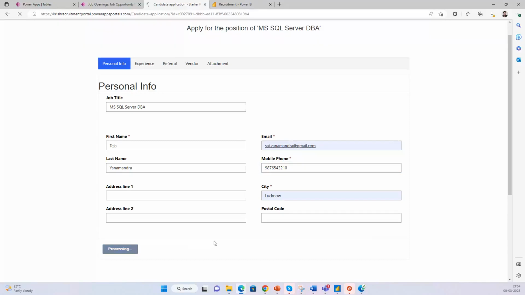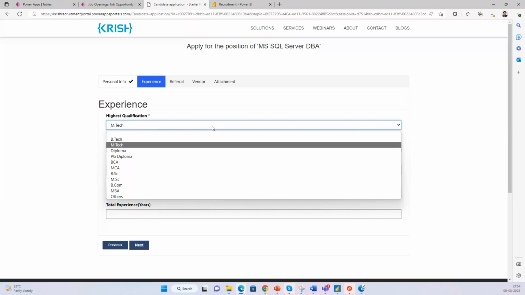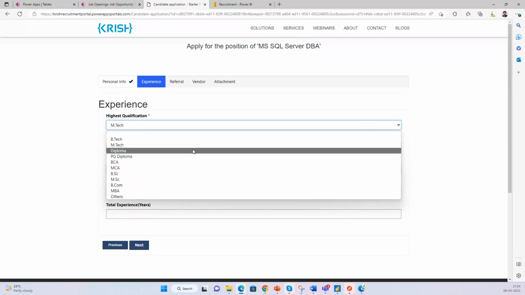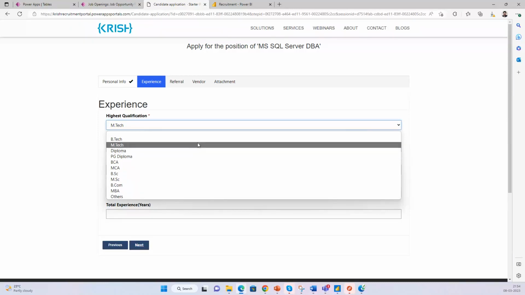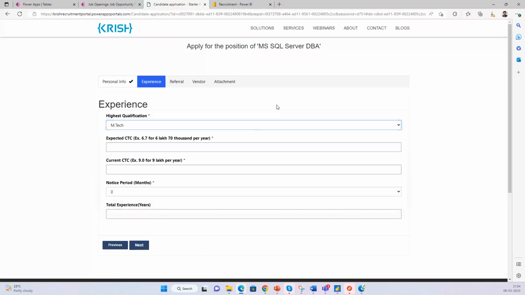So I give the basic details first. I go to the experience related details. As I said, we have defined all the qualifications that we intend to recruit at. The purpose of this is to keep the data clean. Similarly, when we are taking in CTC, we have already given an example here.